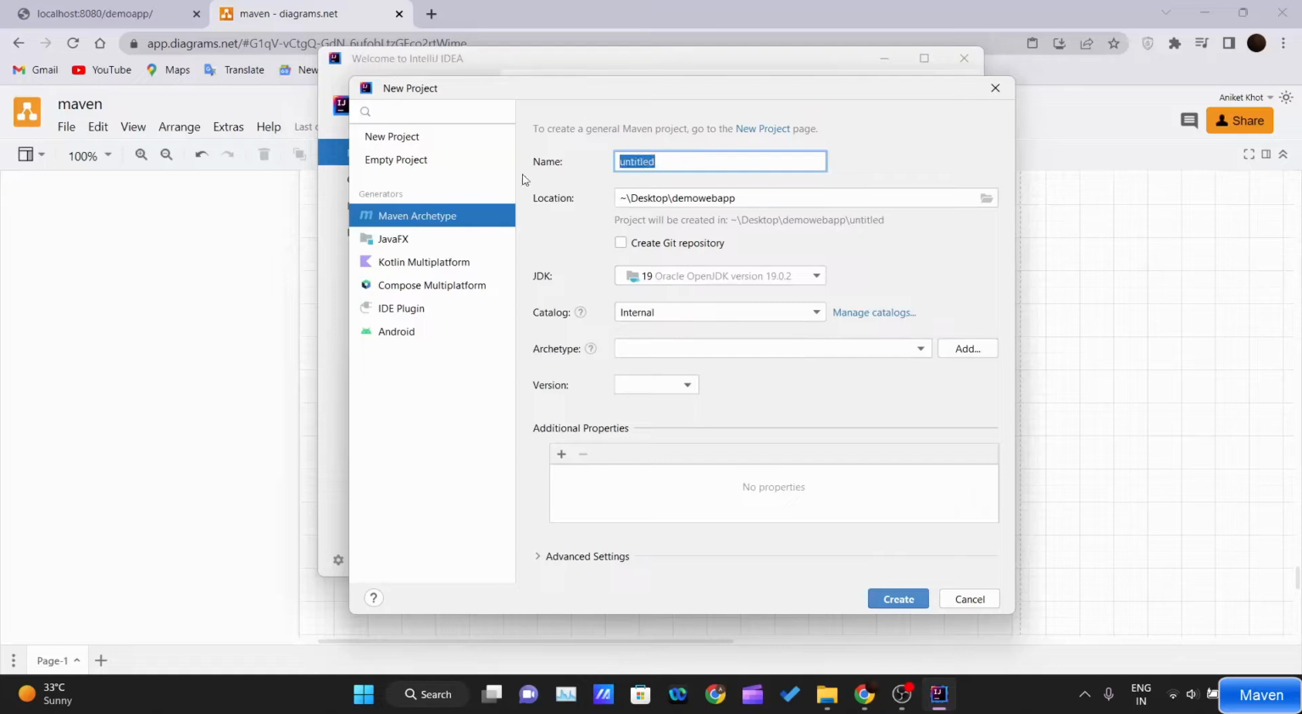I'm going to name my project my first web app. Okay, so you can name your project anything, that's not a problem. If you want to create a Git repository, you just click this checkbox. I don't want to go into the Git and GitHub part, so I will not check that checkbox.